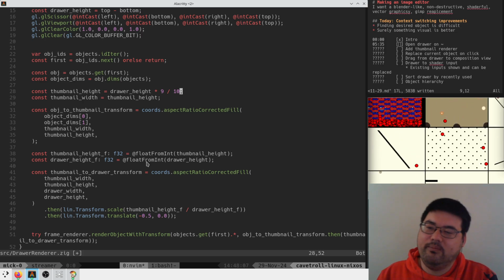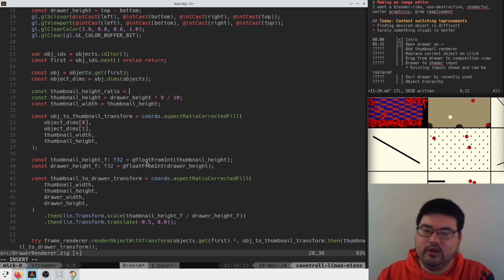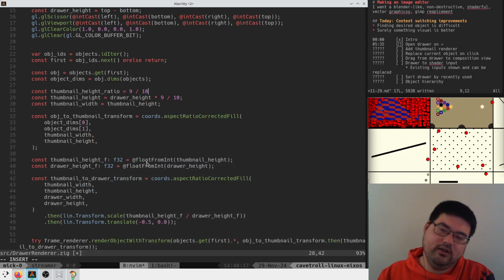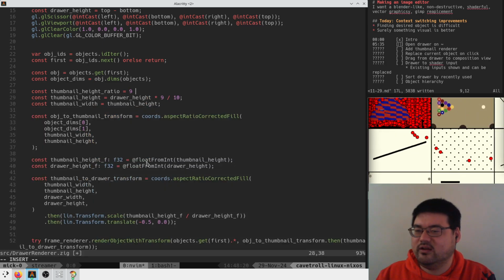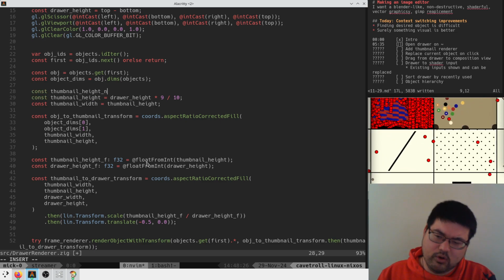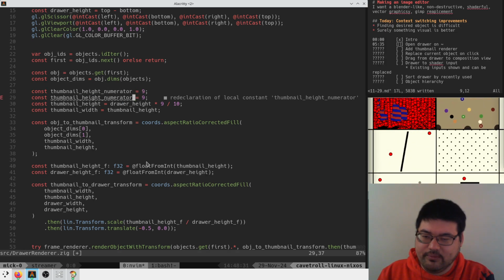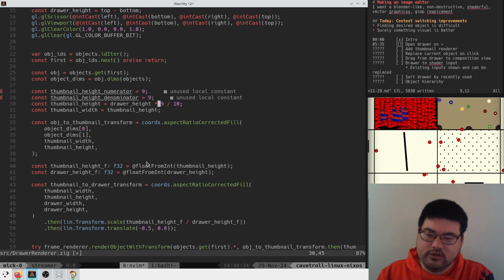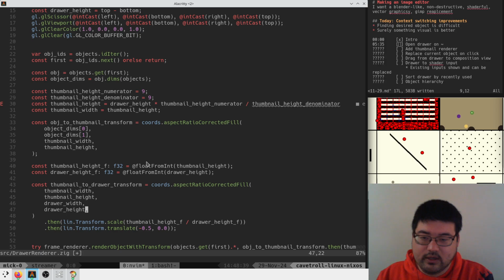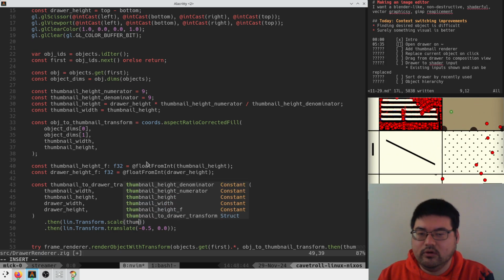Well, this is the thumbnail height in pixels. So here we can do this. Thumbnail height ratio is equal to 0.9. Or can we do this as like 9 over 10? Oh, it's not easy. Because if we're doing integer math and floating point math, we want this to kind of both work. So new numerator and denominator will do this. And then we can do thumbnail height numerator over thumbnail height denominator, and then here we can do the same thing here. And then it will automatically kind of figure out what types it needs to resolve to.